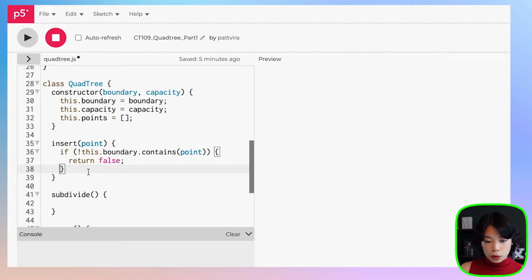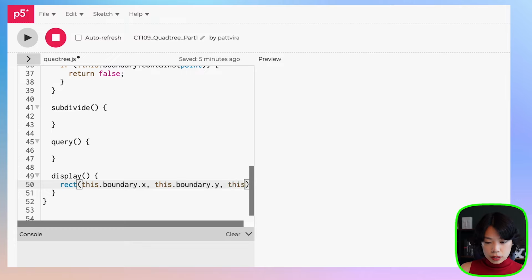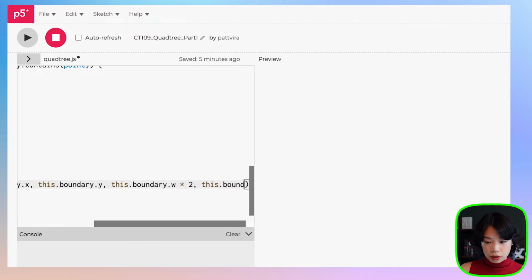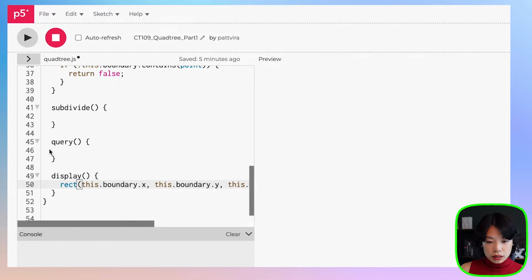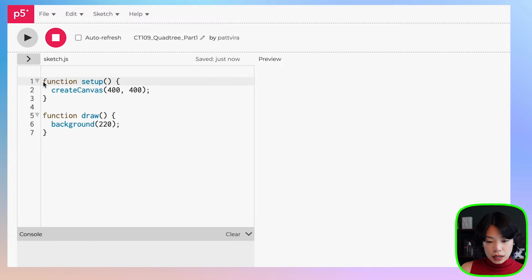All right. Now, before we move forward, let's just write in the display method here, rect, and we're going to draw this.boundary.x, this.boundary.y, and as I mentioned earlier, the width, it has to be this.boundary.w times 2, and then this.boundary.h times 2.